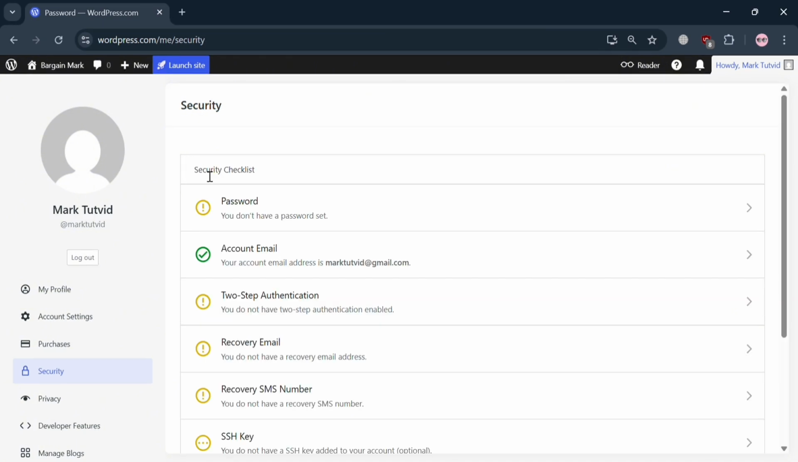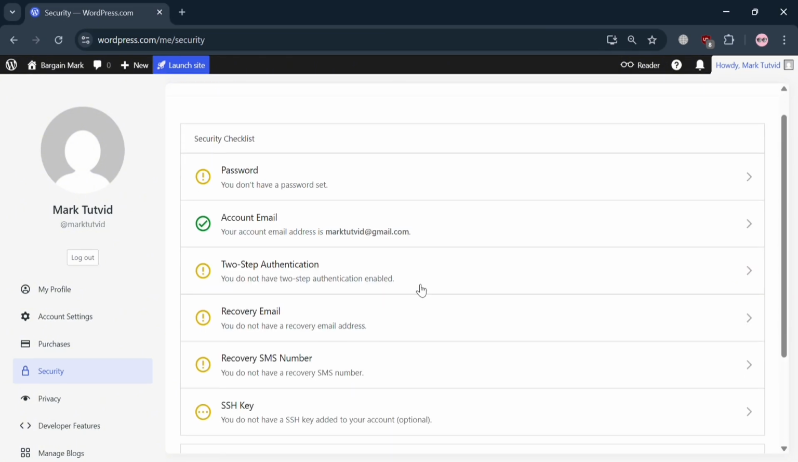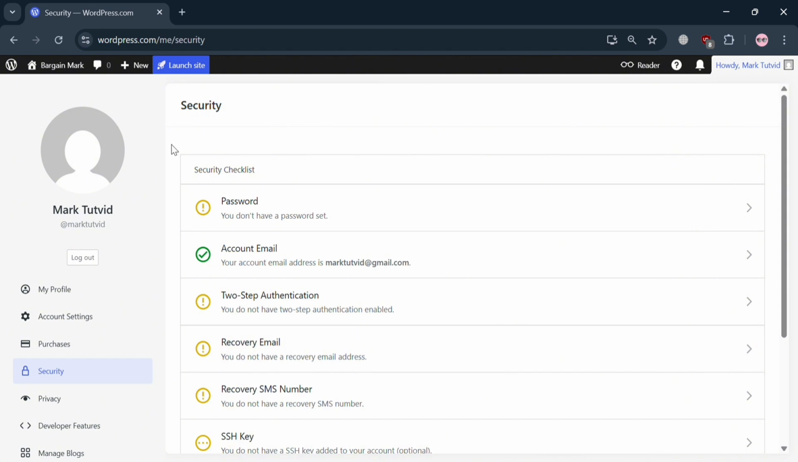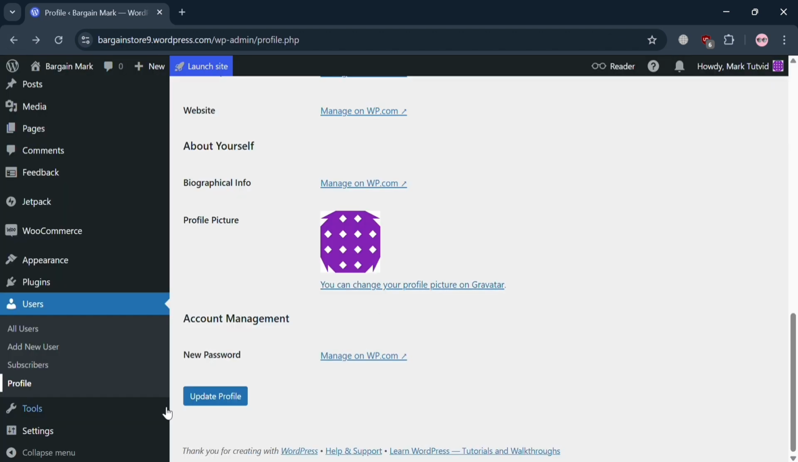And after changing your own password, you could also set the two-step authentication for your added security. So you can set up using SMS or using this app. And after successfully changing your password in here, all you need to do is to simply go back to this page, then click this update profile.